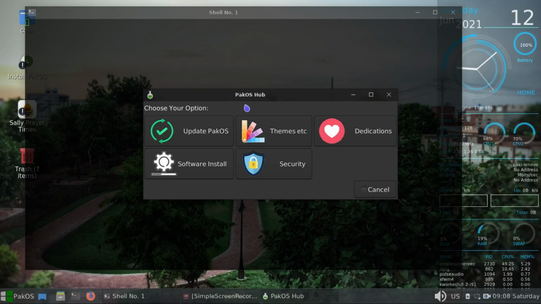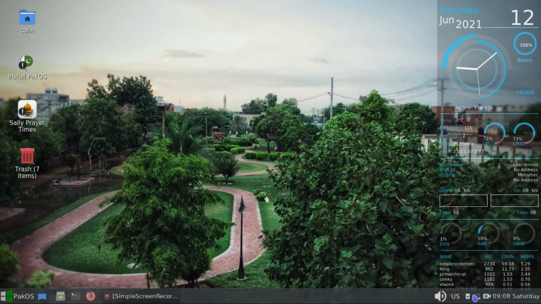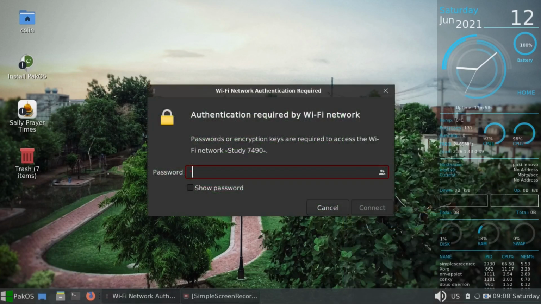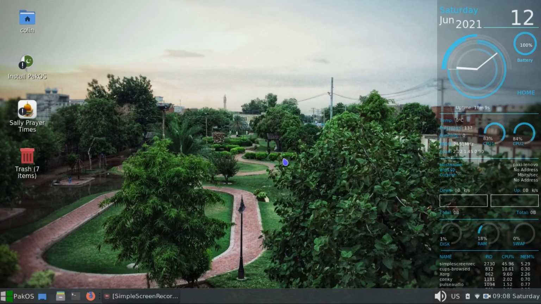So PakOS, it's opened with the PakOS hub. I'm going to close that for now. I'm going to connect to the internet. So that was fairly easy to do, connect to the internet, no problem at all.